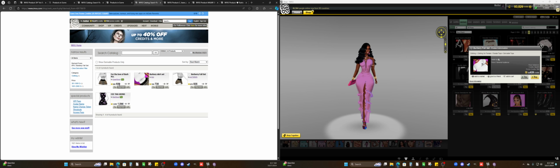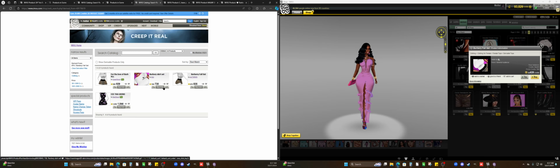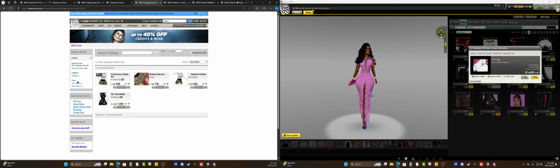One has it for $9.39. One has it for $7.30, and the other person has it for $8.35. They haven't changed anything on this product. You see what I'm saying? These are three different people selling the same product at different prices.